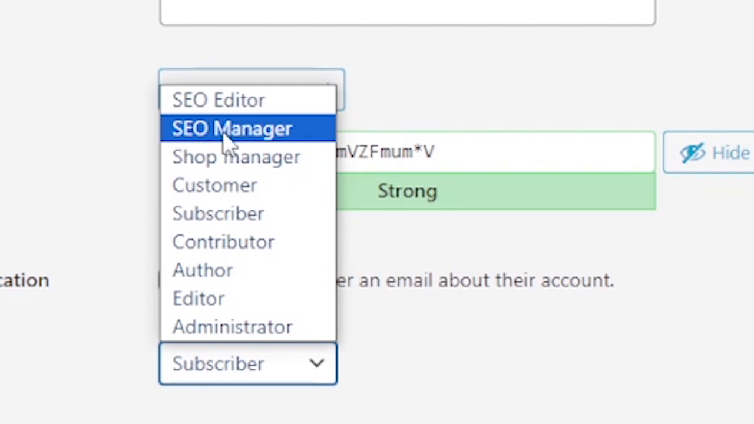Like the SEO manager here, his role is not a default WordPress role. It may be added by a plugin or custom code. So this role sometimes does not normally come with WordPress.